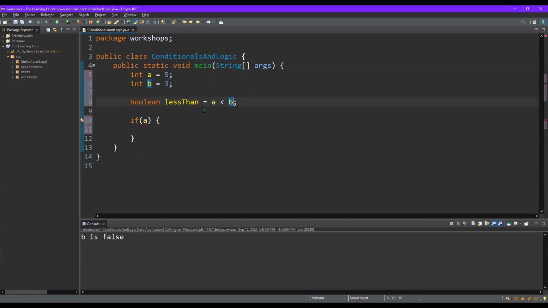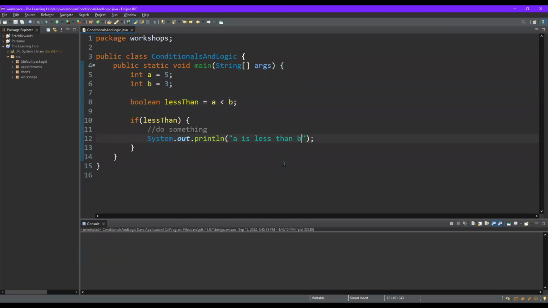It's a Boolean, which means we can store it in a Boolean variable. In this case, we're calling it lessThan. And now we can type that variable into our if statement. And if A is less than B, then we can do something about that. In this case, let's print out A is less than B. And if we run that, we get nothing because A is not less than B. But if we switch the value of A from 5 to 2 and rerun it, now it does display that message that A is less than B.